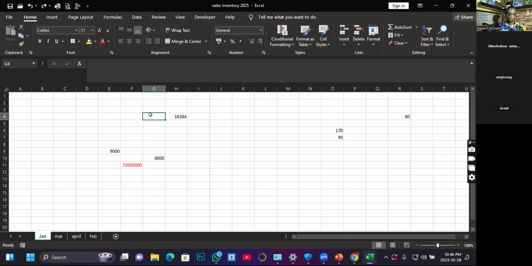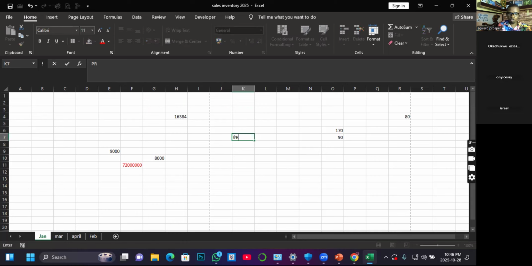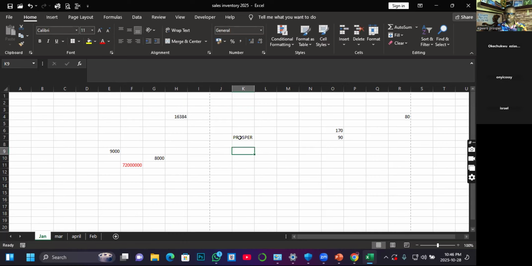So based on programming terms, I have already labeled all these boxes as empty variables. This one is a variable with what? Integer. So if I type, let's say, Prosper in it, I'll say a string variable. That is what is storing what? Text. So all these boxes are data holders.